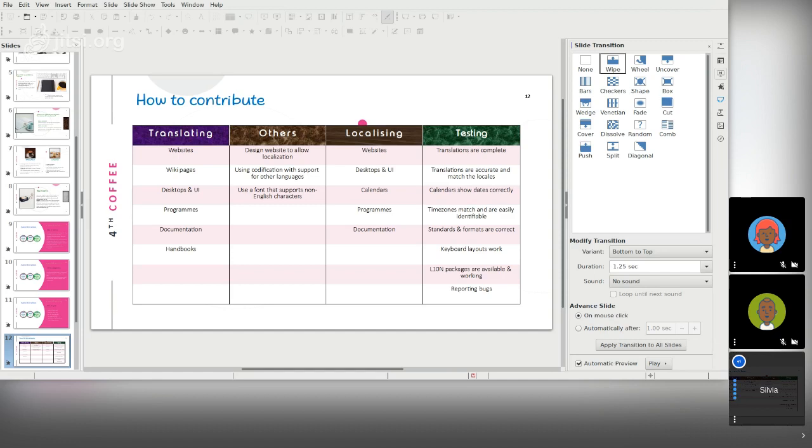Okay. How to contribute? Well, you can contribute to Fedora localization by translating websites, wiki pages, the software like user interface, desktop, and so on. Programs, I already said it. Documentation, that's very important because there are users all over the world, but they don't always speak English, and the documentation is written in English. Handbooks.